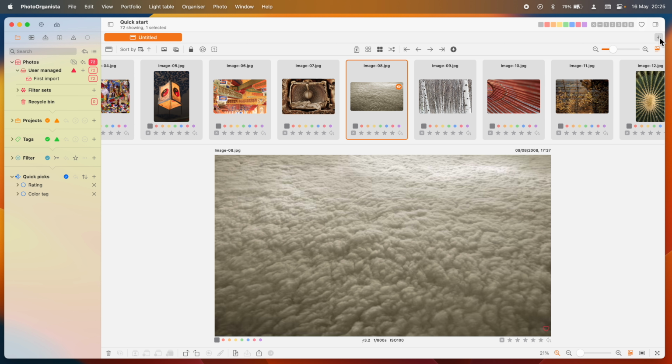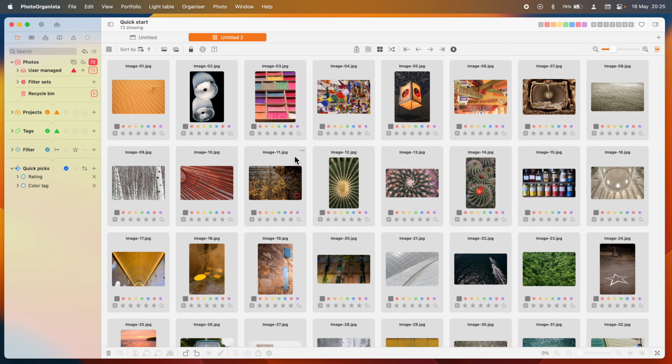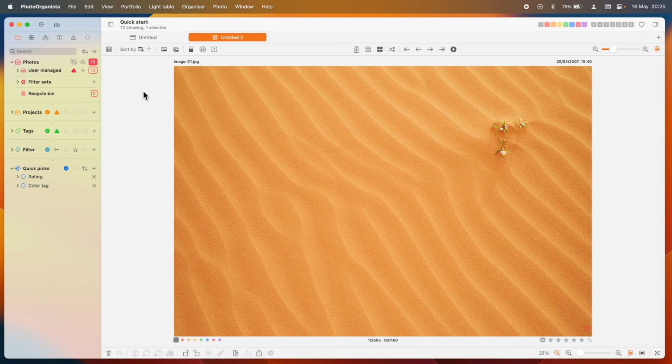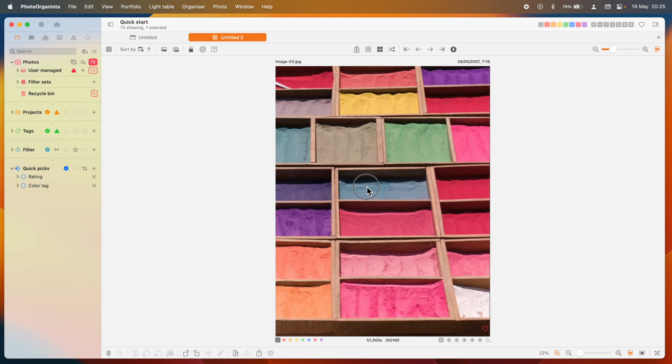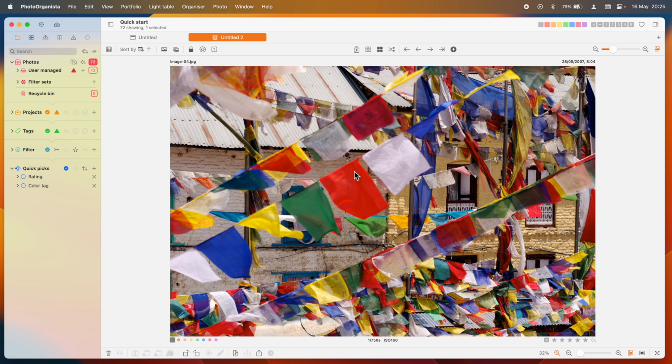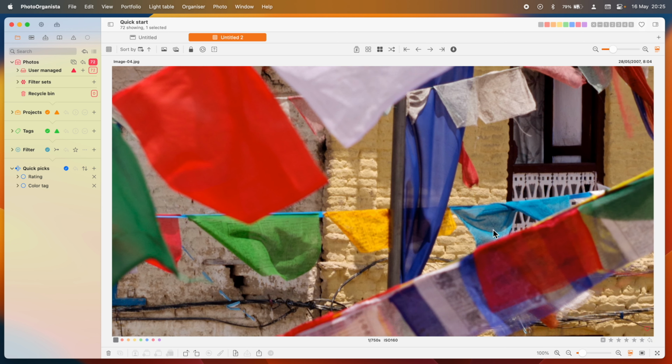You can create different tabs with different styles of layout. Each tab will remember all its own settings. If you're in the full browser view and want to see an image full screen, double click. You can then swipe left and right to view the images. You can zoom in to 100% and pan around.